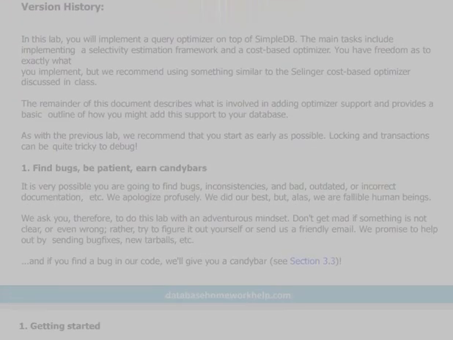Version History. In this lab, you will implement a query optimizer on top of SimpleDB. The main tasks include implementing a selectivity estimation framework and a cost-based optimizer. You have freedom as to exactly what you implement, but we recommend using something similar to the Selinger cost-based optimizer discussed in class. The remainder of this document describes what is involved in adding optimizer support and provides a basic outline of how you might add this support to your database.